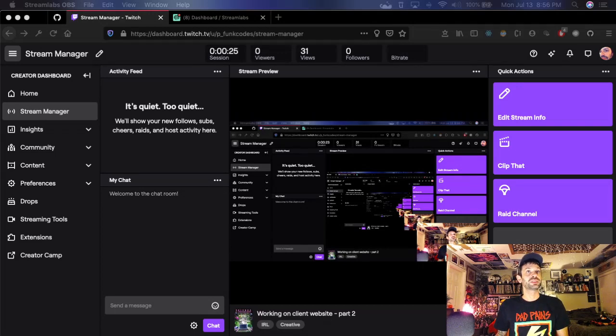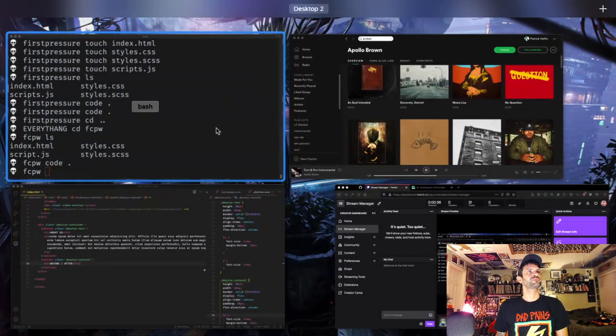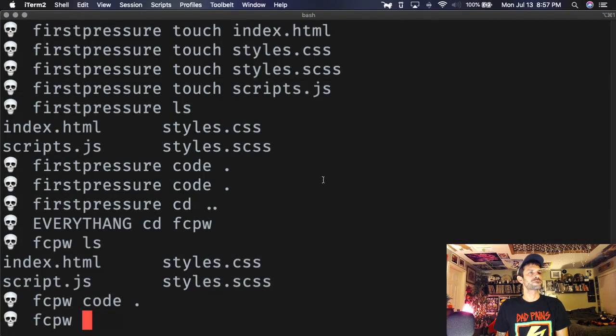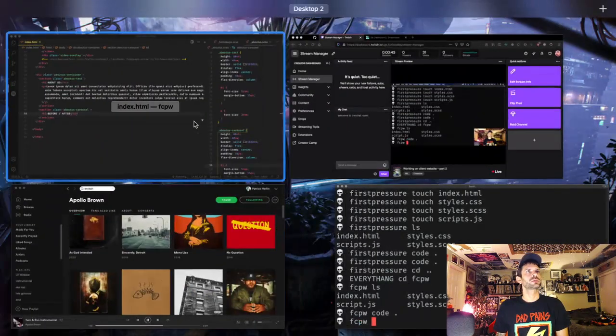We're back working on this client website. Pretty basic stuff, but getting back into it. Let's see. We already have our code, so we have our code open.